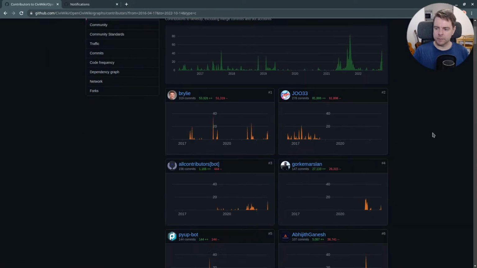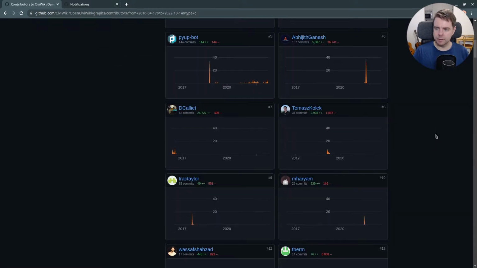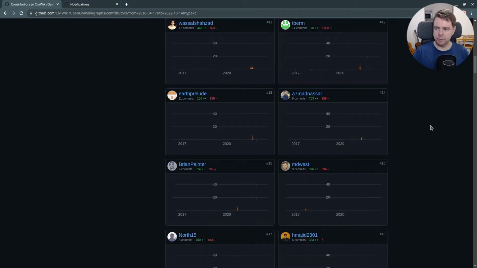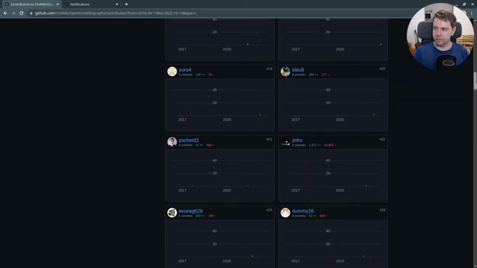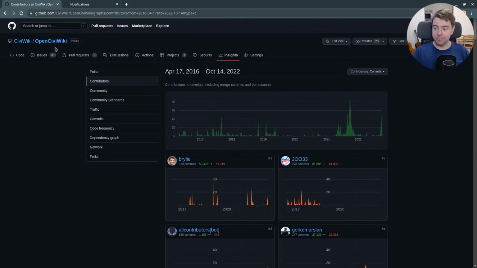So we have people who contributed historically, including bots who've helped us keep our dependencies fresh. A lot of people have contributed code, but those aren't all of the people who've contributed to the project, which is why we've added all contributors.